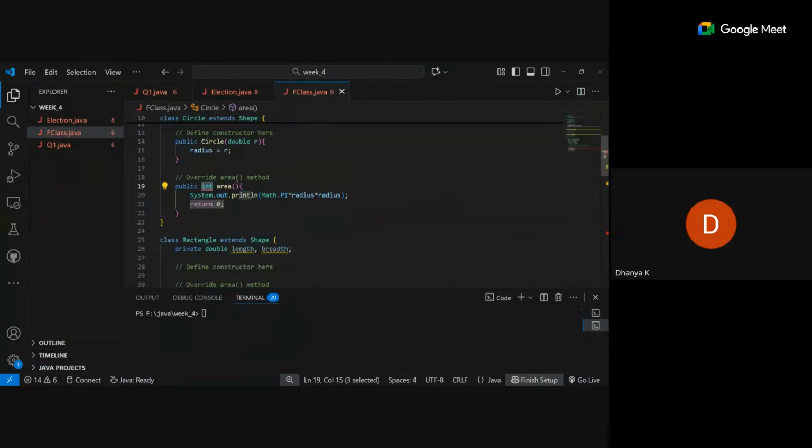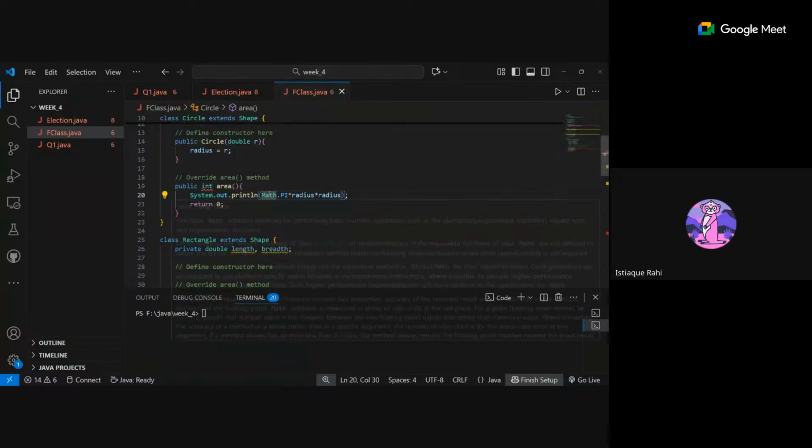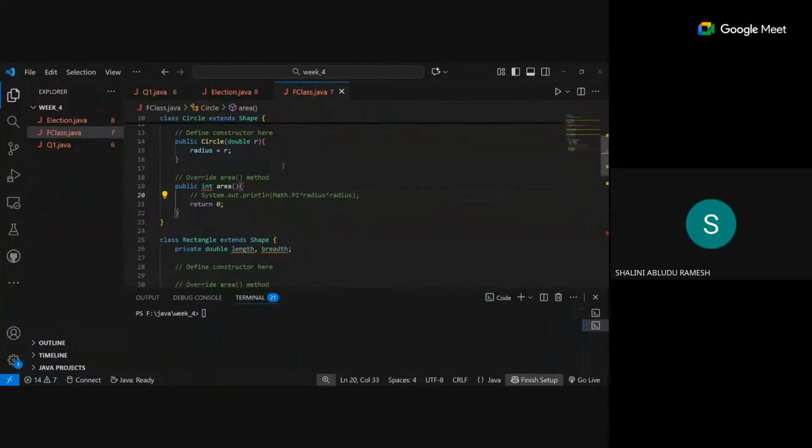Ma'am, can you remove the line number 20, or comment it? Okay, so it is giving compile error. Okay, ma'am. So there are two things, right? Overloading and overriding. If I write the exact same signature, it will override.